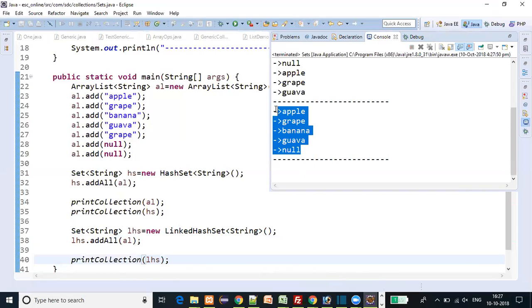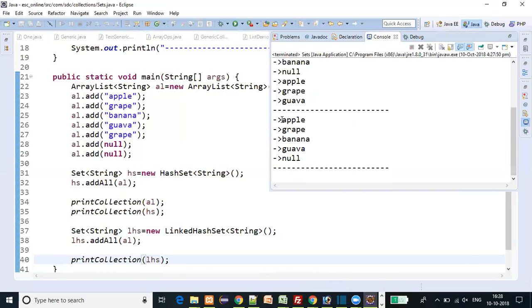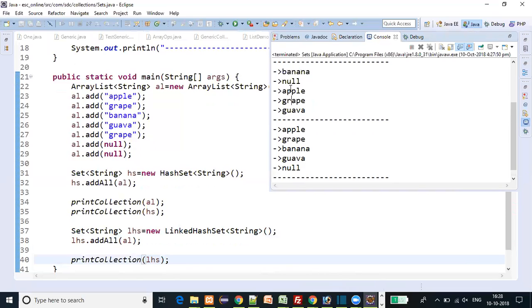Now it maintains insertion order, right? So in the list, actually, the first element was apple, grape, banana, guava, and this is repeated, and one null value. In the same way, you have unique values only, and it maintains insertion order, but insertion order is different for the hash set, and this is same for linked hash set. It maintains insertion order here in the linked hash set.